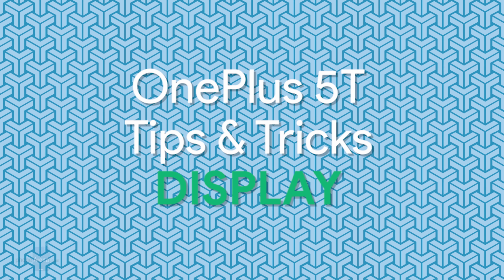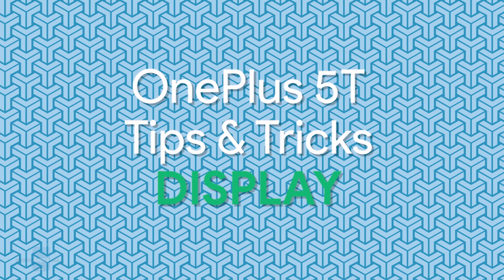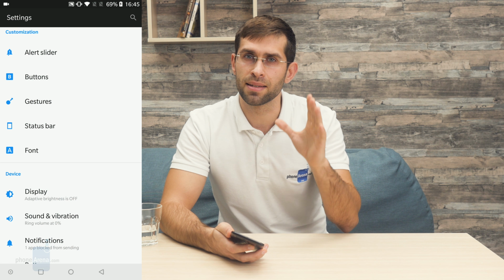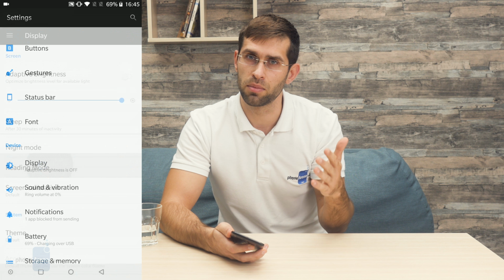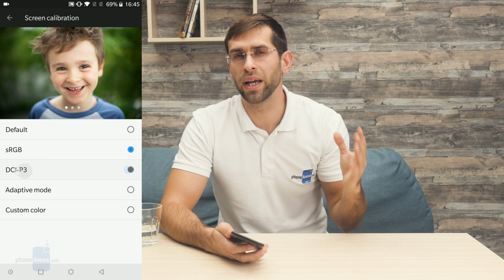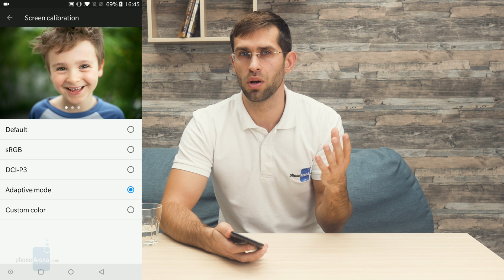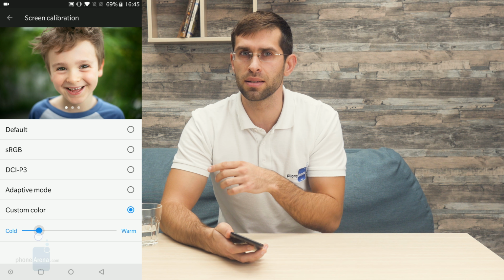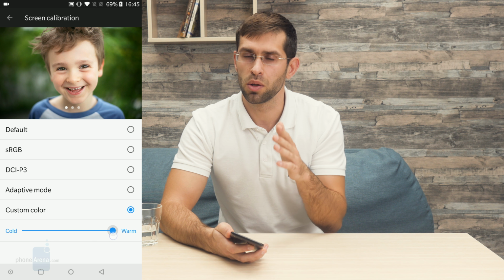There is one key customization option for your OnePlus 5T display. You can change its colors. You can make it look more vibrant or more neutral. To change this, go into Settings, Display, and select Screen Calibration. Here you can see different options. The default one is way too blue and way too overblown, so we prefer using the DCI-P3 one, but you can test this yourself and see which one you like best.